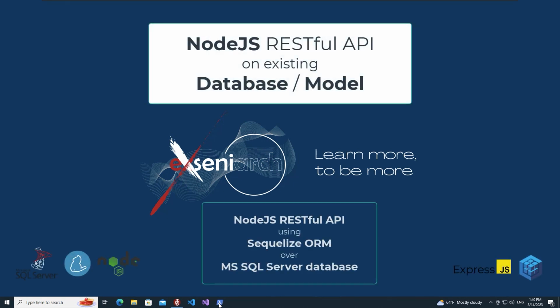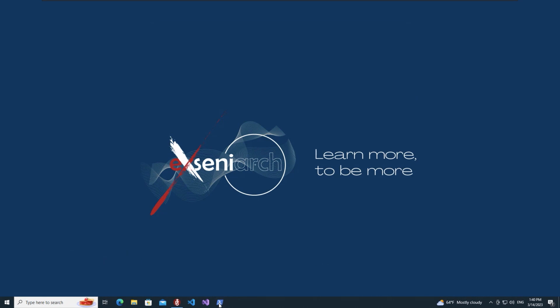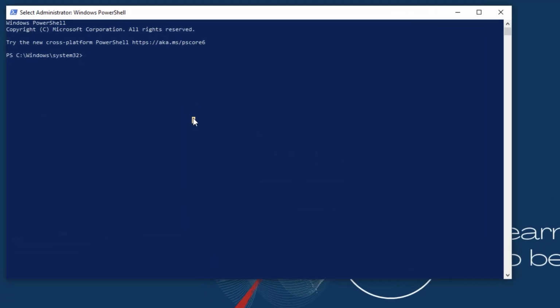In this session, you're going to learn how to add an existing MS SQL database model to a Node.js project. First of all, we are going to create a Node.js project.